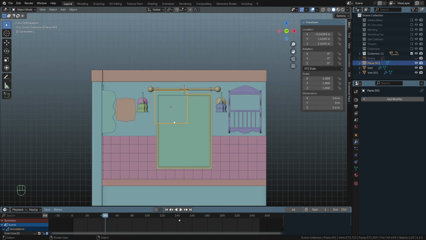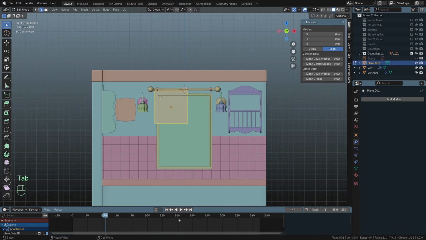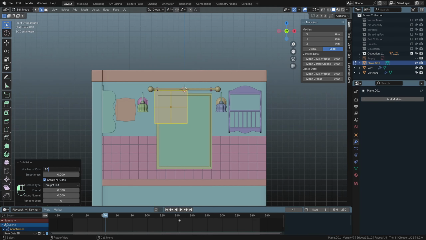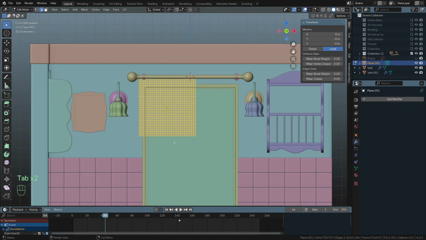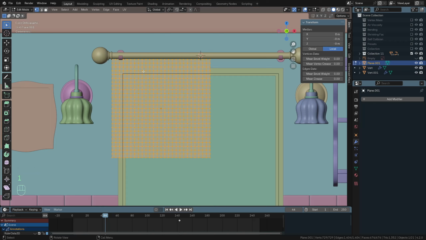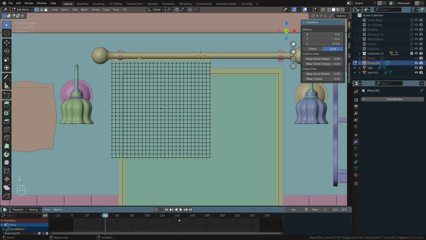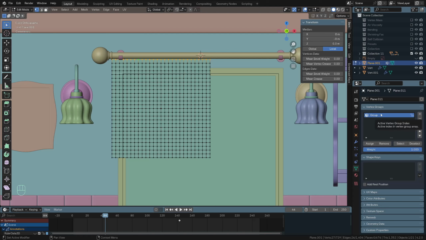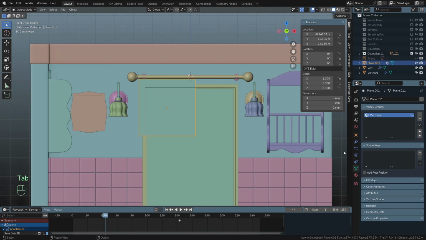Now we need some subdivisions. So let's enter edit mode, right click. Let's subdivide this 20 times, maybe 25. Yeah, 25 seems good. Now let's add a vertex group. I'm just going to grab the top line of vertices, go to the object data properties, and create a new vertex group. I'm going to call this pin group. Let's click assign and let's check that. Yeah, it is assigned.